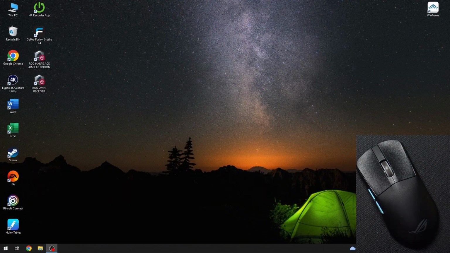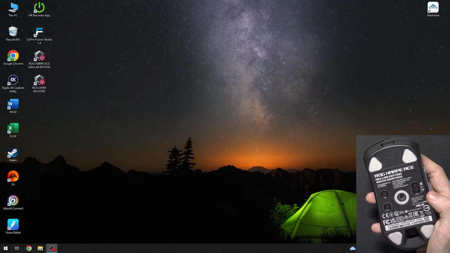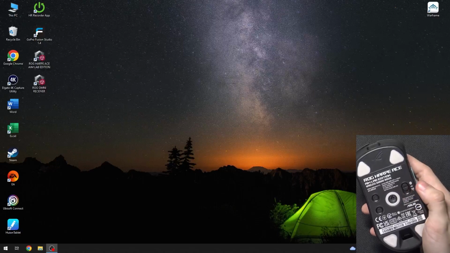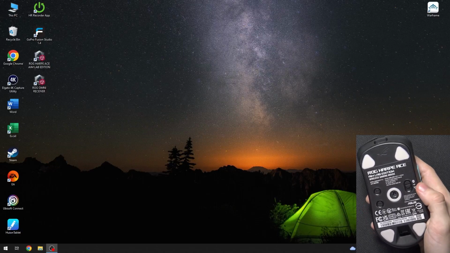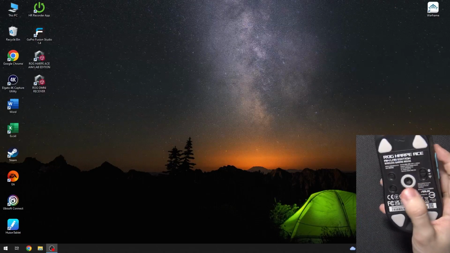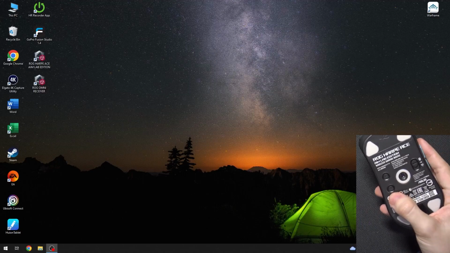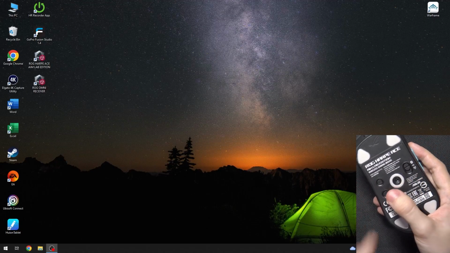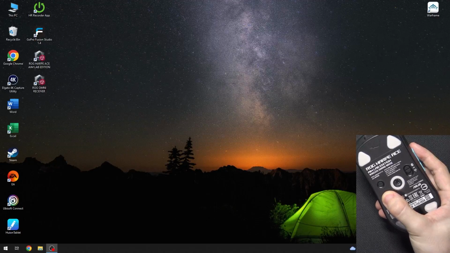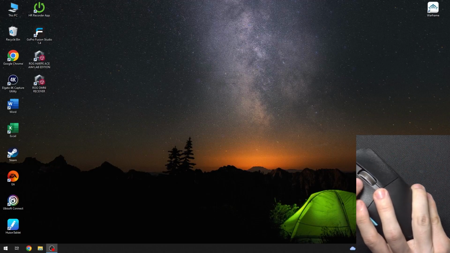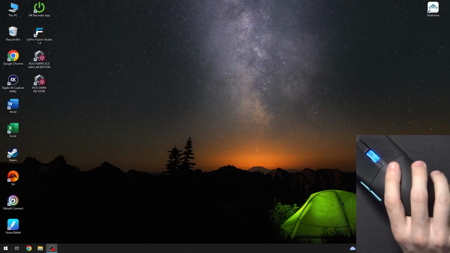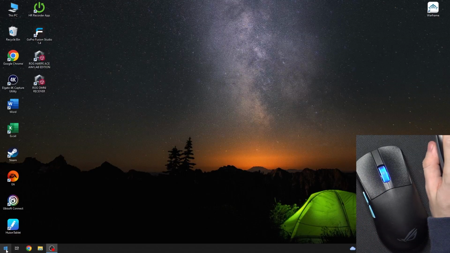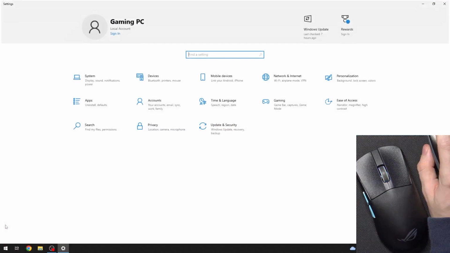So to connect it via Bluetooth, you need to turn this switch all the way up to the Bluetooth, make sure that your mouse is charged, then you need to press and hold on the pair button. So here are two buttons, DPI and pair. And when you press and hold on the pair button until this light starts blinking blue, then you will be able to go to settings on your PC.